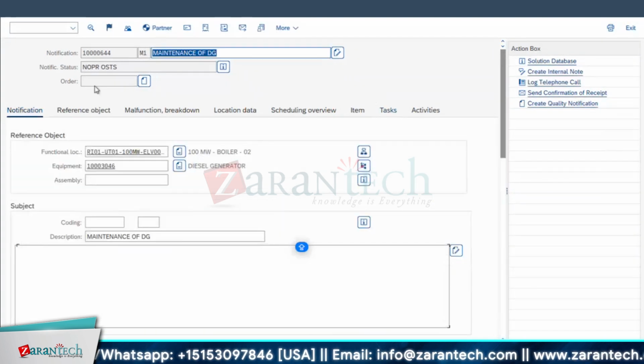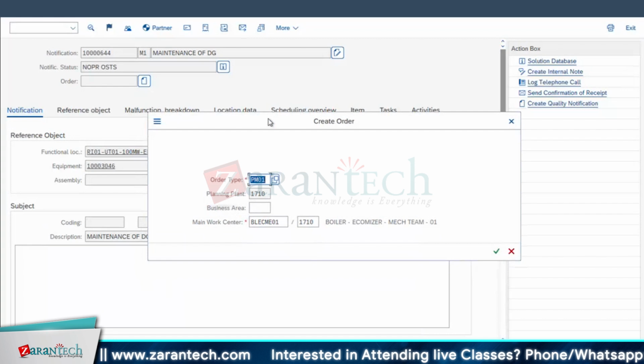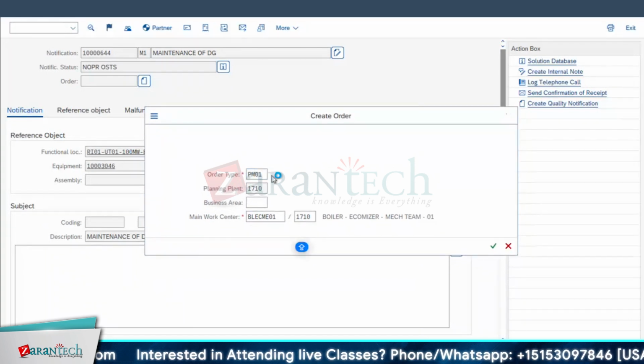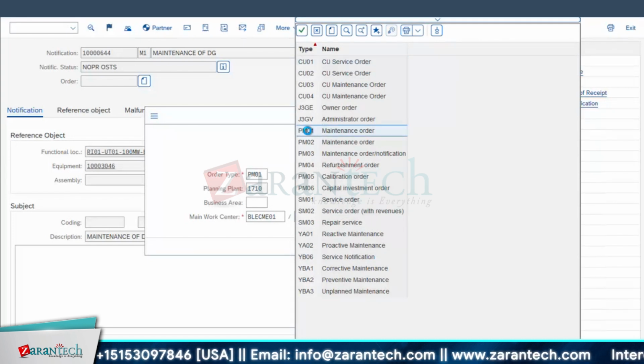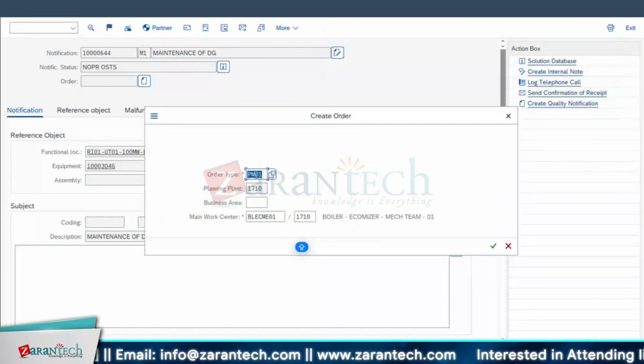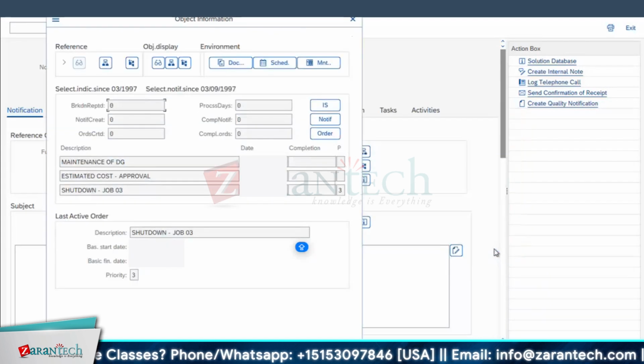Then what can we do? See, go for create an order. So here, the create order part. What order do you want to create? Order types, there are many. We have seen this. As of now, I will use this corrective maintenance example, say PM01. This planning plant and this work center got copied from your equipment master data. So continue. Create order, these details you are providing.